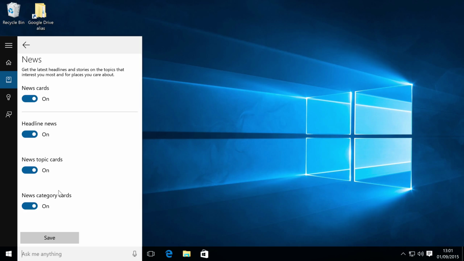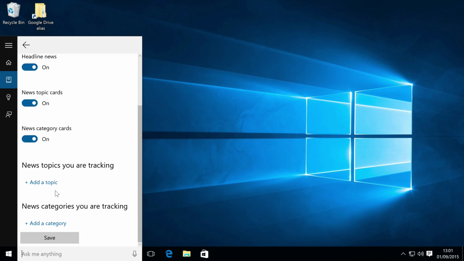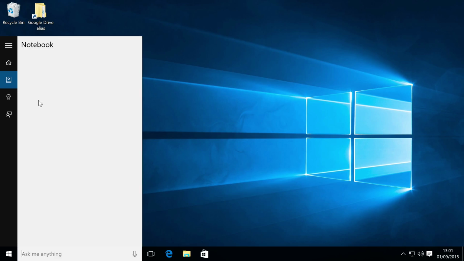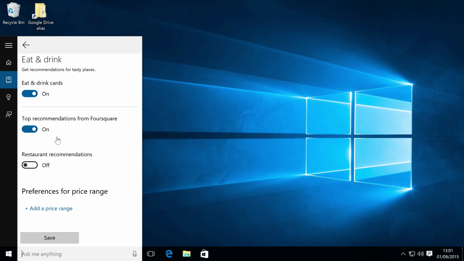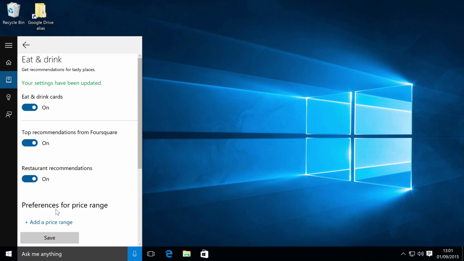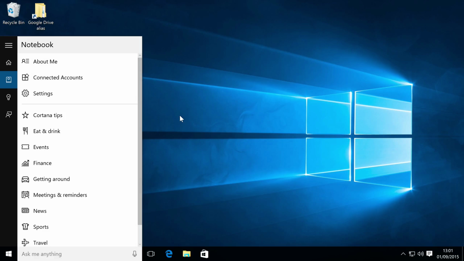You can go to news, for example. You can enable these as you want to, add a topic, add a category. They're pretty much all enabled by default, but if you don't want them to be, then just go into it and disable it. You may want something like this in the eat and drink. You may want restaurant recommendations, so just click on, click save. You can add a price range as well, which is really cool. Again, this is just to customize it the way you want.